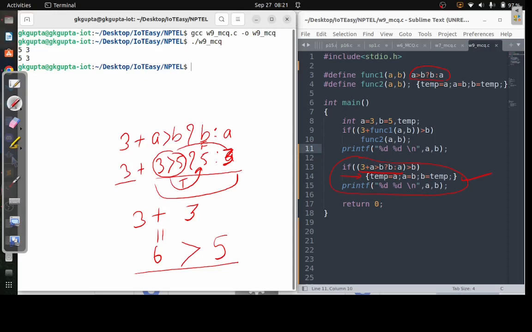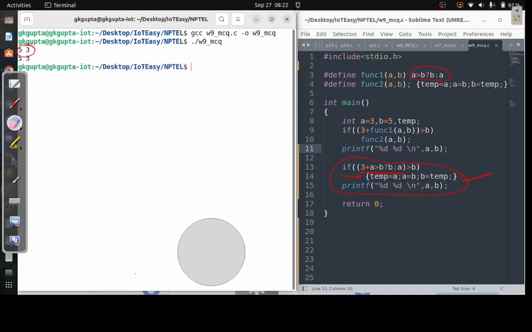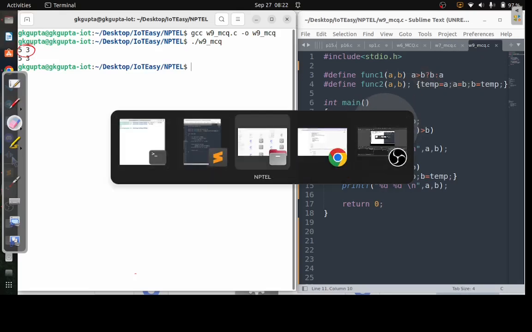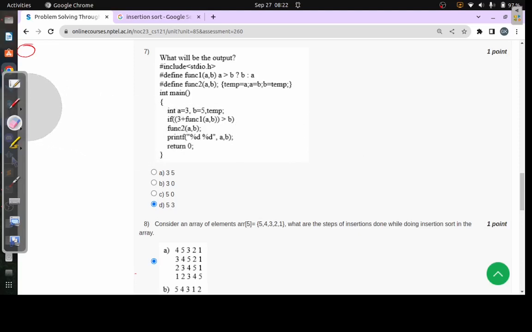The value of A was 3, now the value of A will be 5, and the value of B was 5, so it will become 3. Now when we print A and B, the value of A will be printed as 5 and the value of B will be printed as 3. Therefore 5 and 3 will be printed, and the option containing this is the correct answer. Okay, so let's move to our coding part. If you look carefully here, option D has been selected, and that's how option D is the correct answer.